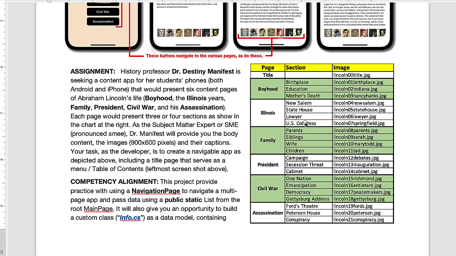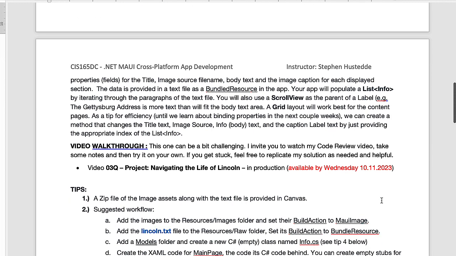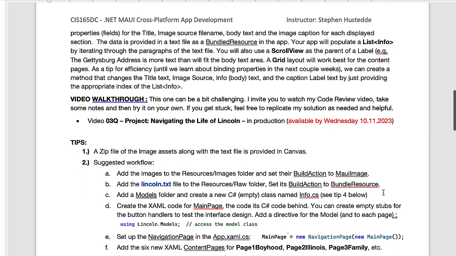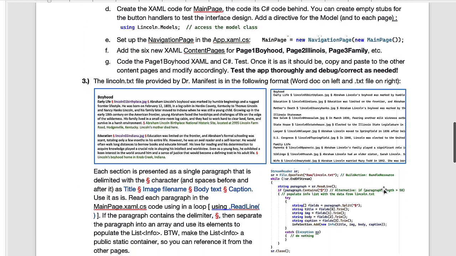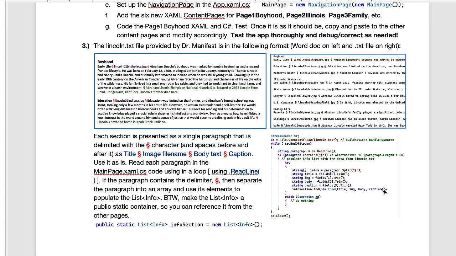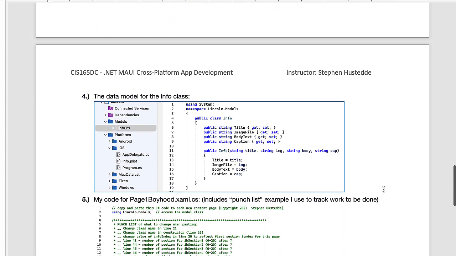Here's a chart showing each of the pages and the sections for each page and the image that will be used for that particular section. These are all available in an assets zip file that's in our Canvas course site. And I give you some tips along the way as far as the code to use.